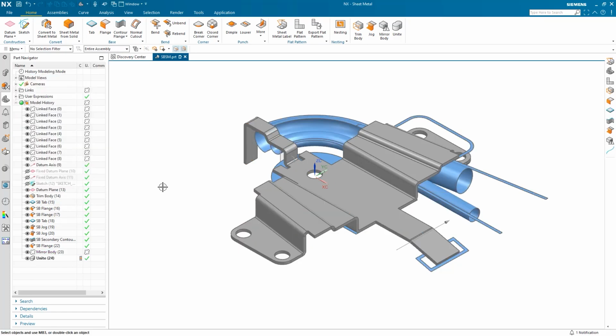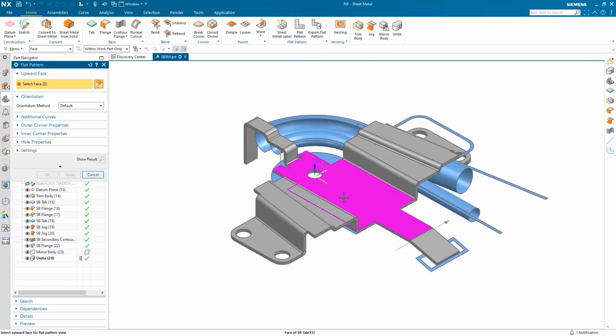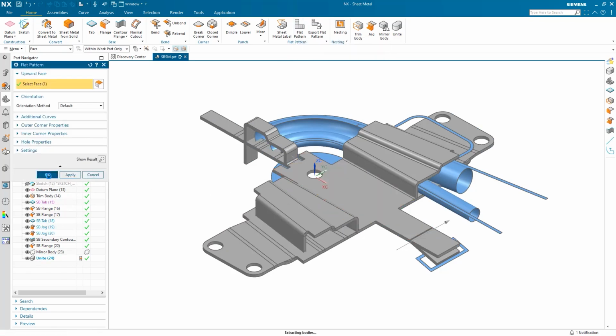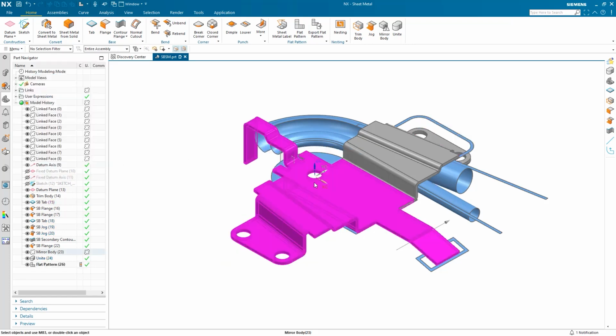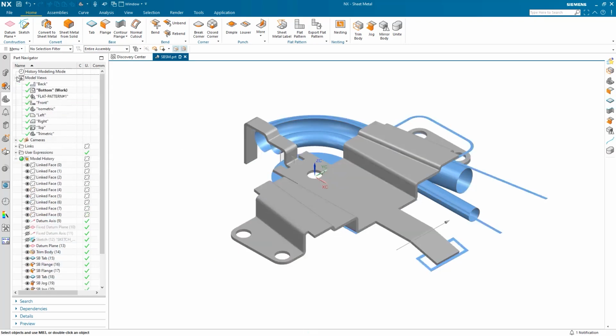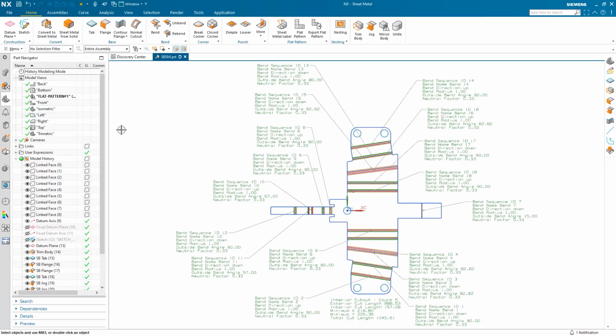We obviously have a 3D model of this bracket. However, it is made of sheet metal and will need a flat pattern to begin the manufacturing process. I just need to select the base face, and NX will create a flat pattern. Once the flat pattern has been created, we can view the new flat pattern under Model Views and the Part Navigator.